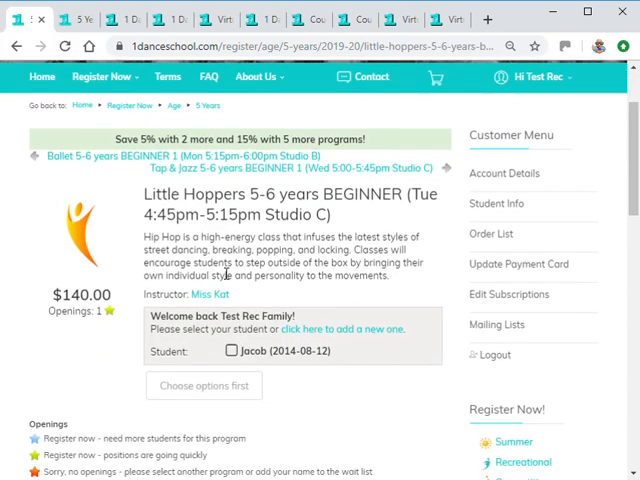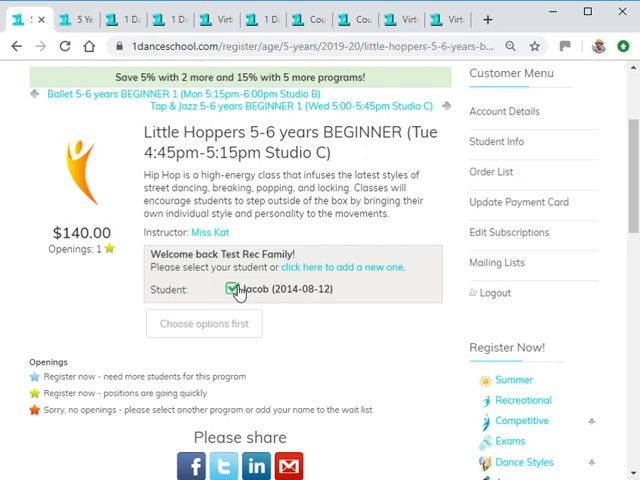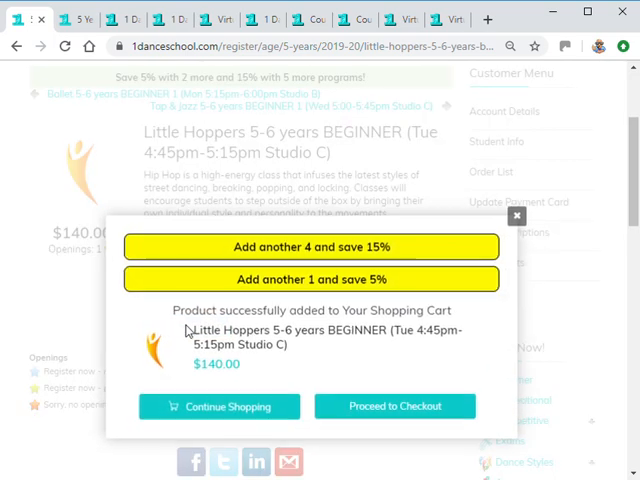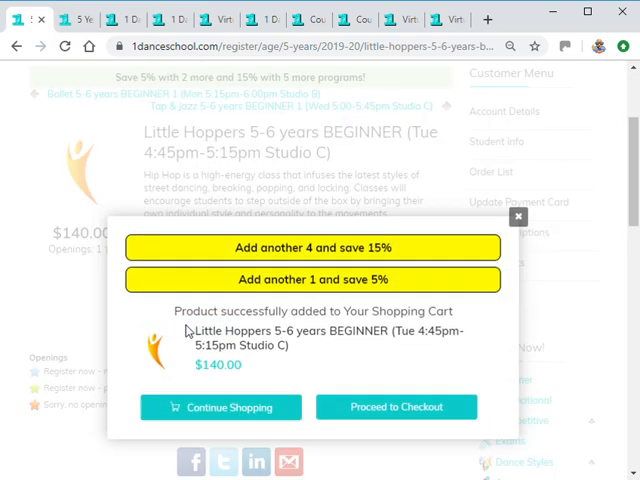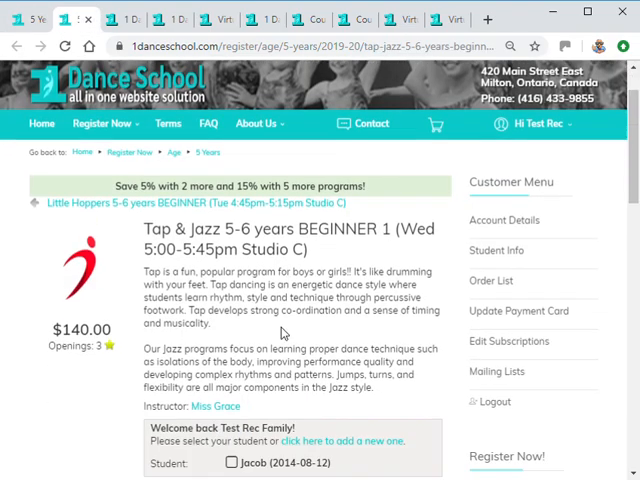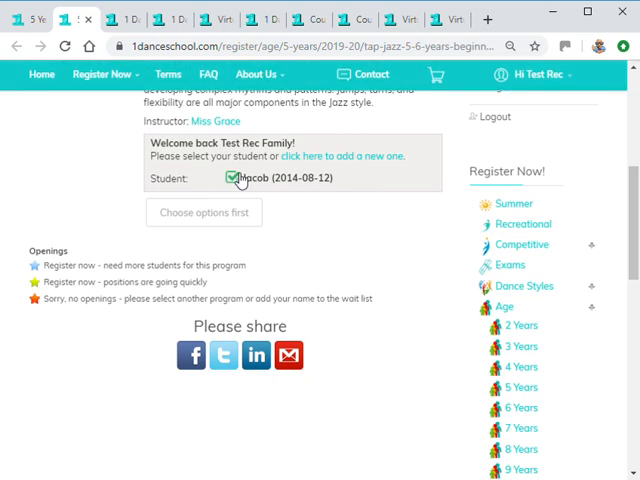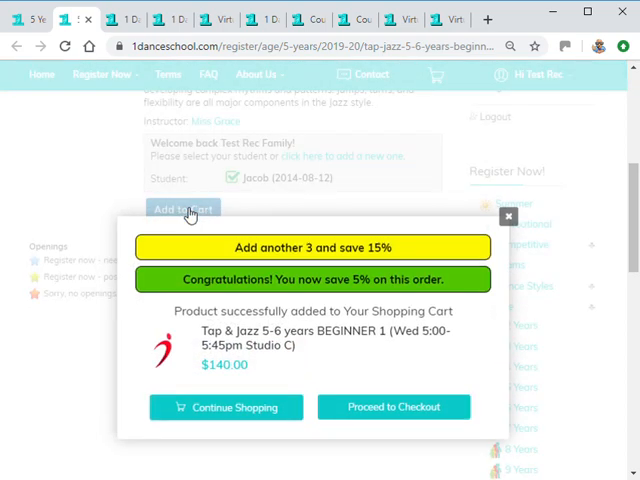So let's add 1 and see what that looks like. Here we're going to add Jacob, add him to cart. And here we have the upsell messages pop up and it shows add another 4 and save 15%. Add another 1 and save 5%. Let's add 1 more. Now you see the pop-up upsell messages are add another 3 and save 15%. Congratulations, you now save 5% on this order.